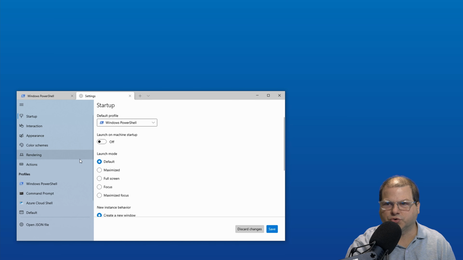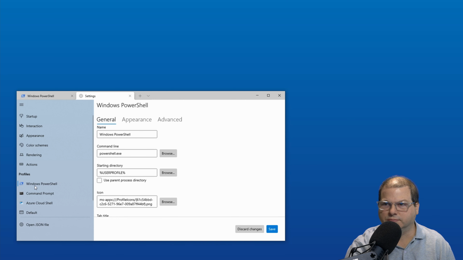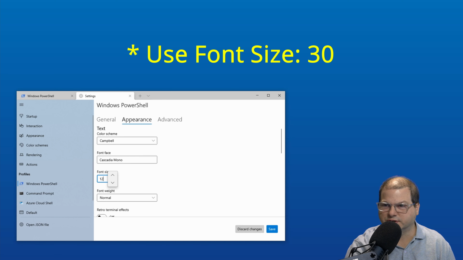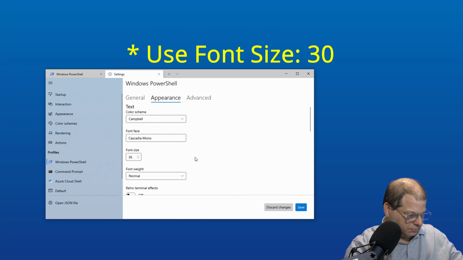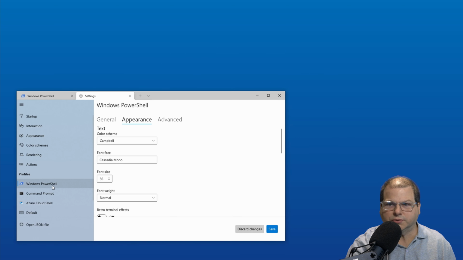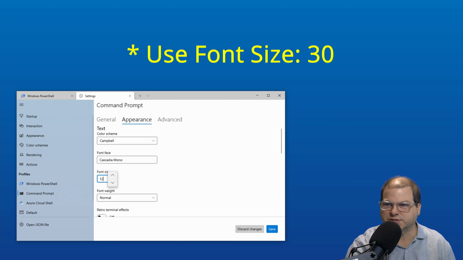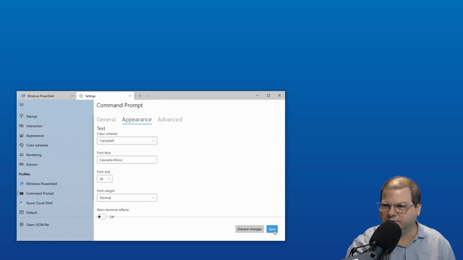Now what we need to do is for each of our profiles, we need to adjust the font setting. I'm going to click on the Windows PowerShell first. Then go to Appearance. For the font size, I want to adjust it to 36. Go ahead and save. And now I'm going to do the same thing for the command prompt profile. Just click on it, go to Appearance, font size of 36. And let's save that now.